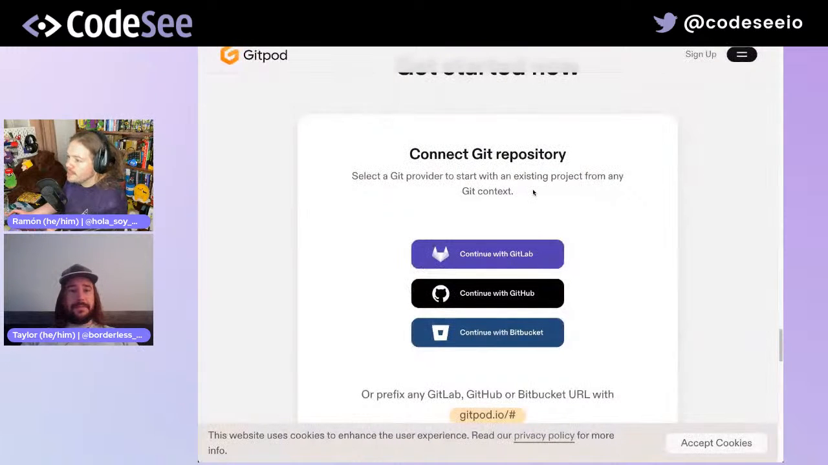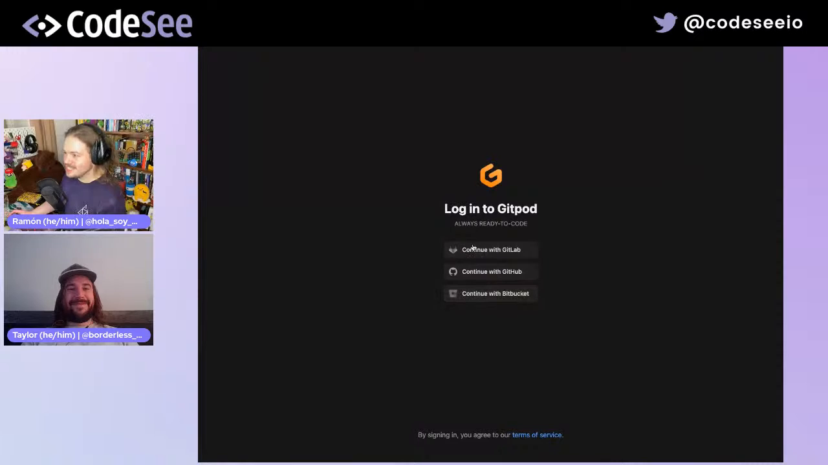Cool. In that case, I figured, you know what? We've never done this. Let's set up a Gitpod live on stream. Okay. It'll take just a second. I just got to connect with my GitHub.